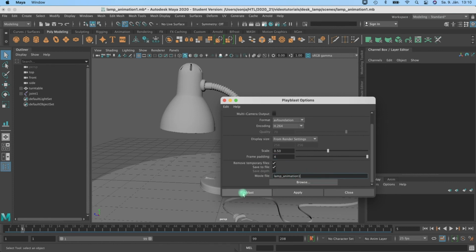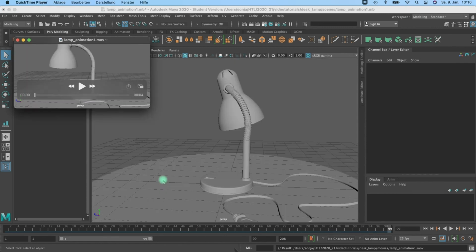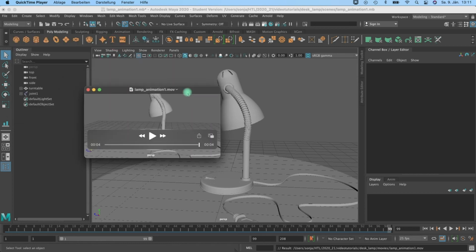Live animation, and then I say Playblast. And now it's creating a video. Now we have it here. And you have it also in your folder that you just created.